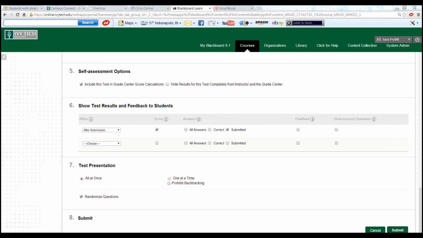Questions or comments about the exams? Again, there are 3 of them. They're all set up just like this. They all come from a pool, and they're all set up with these same options.